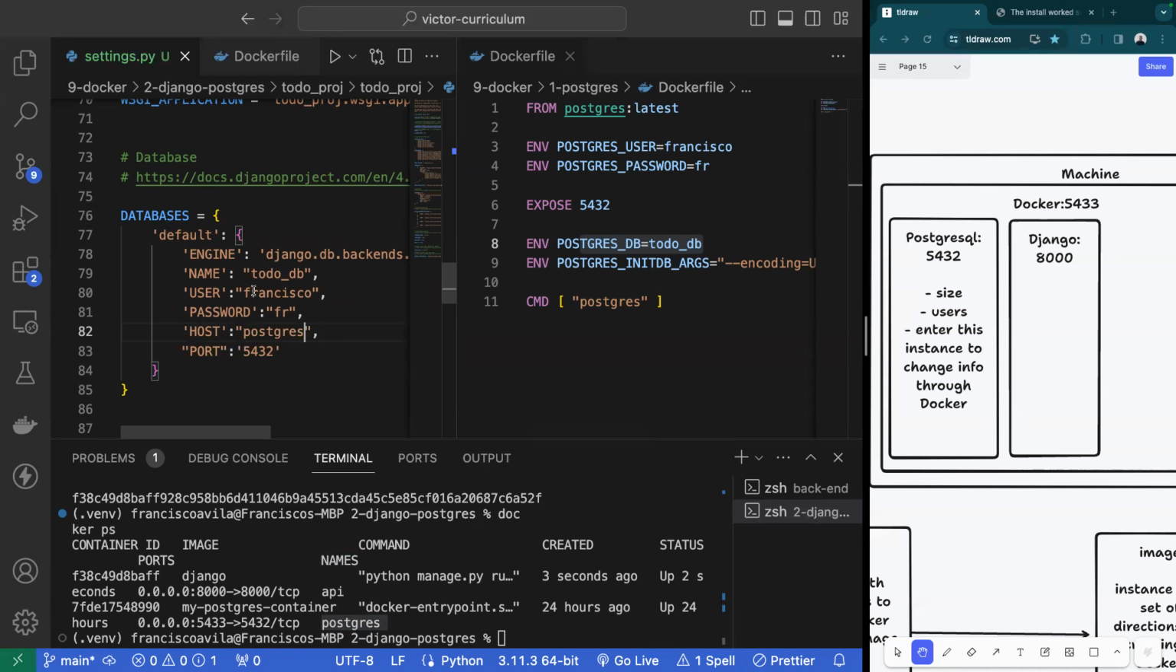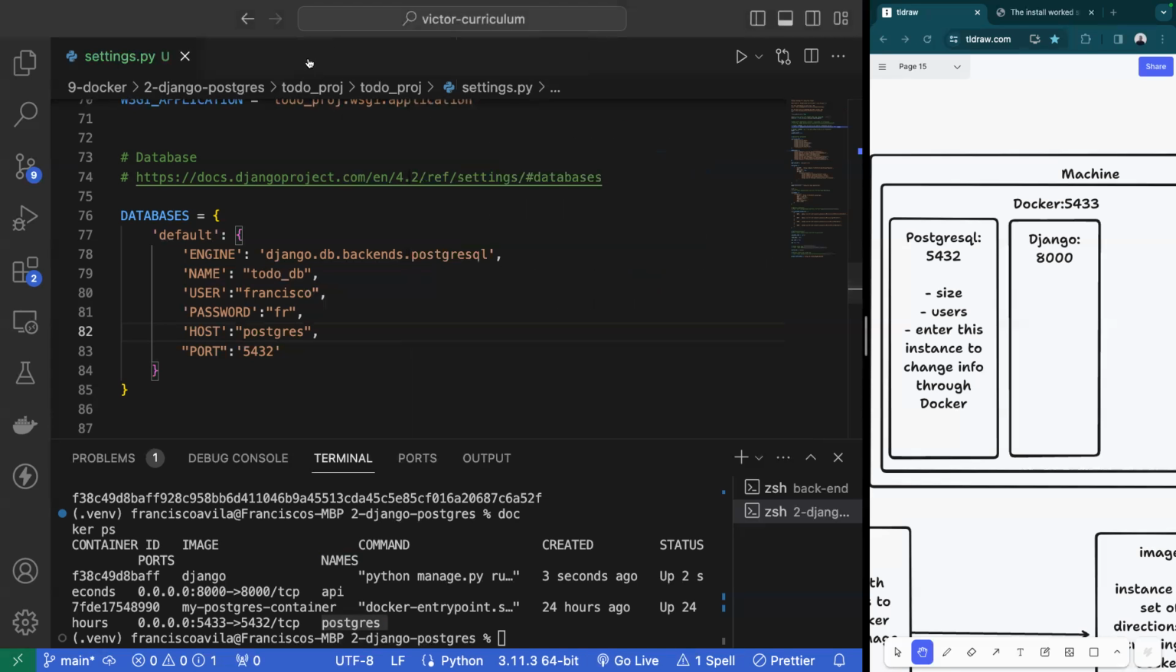Well, now this will connect me to the database here, right? That allows Django to connect to the database. But currently these two containers don't know that they can talk to each other. So now I need to tell these containers that they can talk to each other by changing the command that I use to run the container for Django.